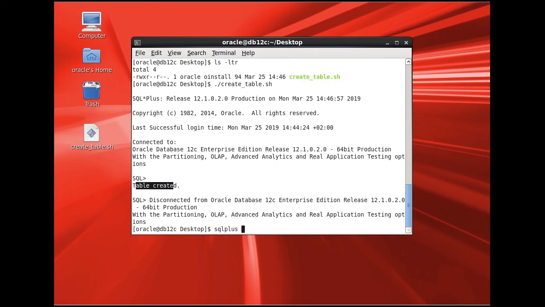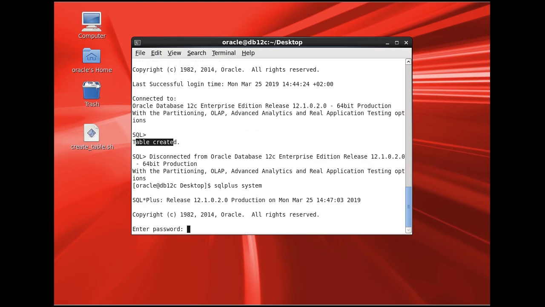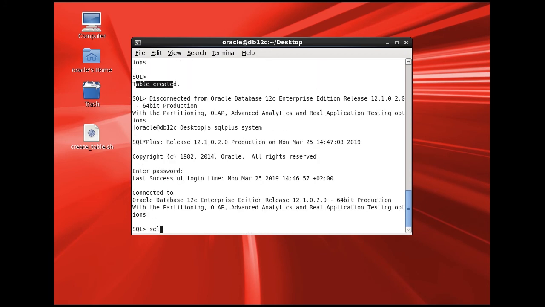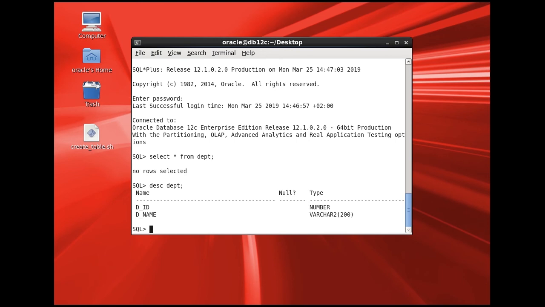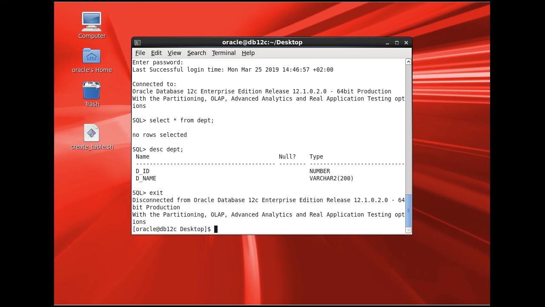Let's confirm the table is created. Select star from dept. So we have a table. Describe dept. It has two columns, DID and D name. So this is how to use Oracle SQL Plus to connect to the database, and how to create a script that runs SQL commands.